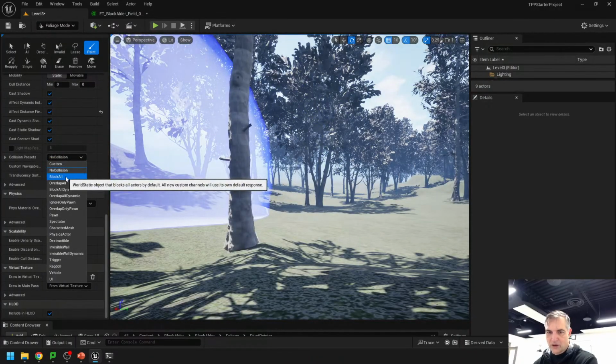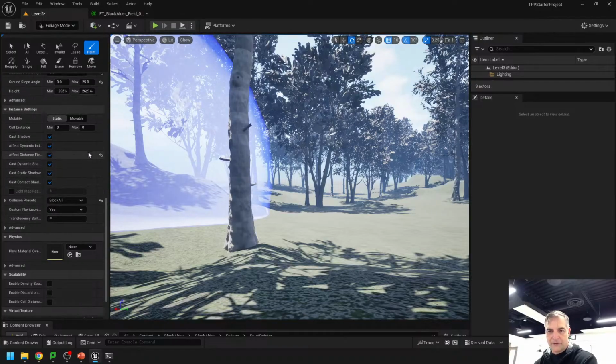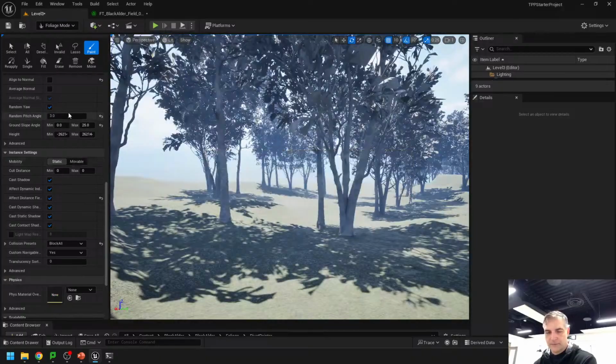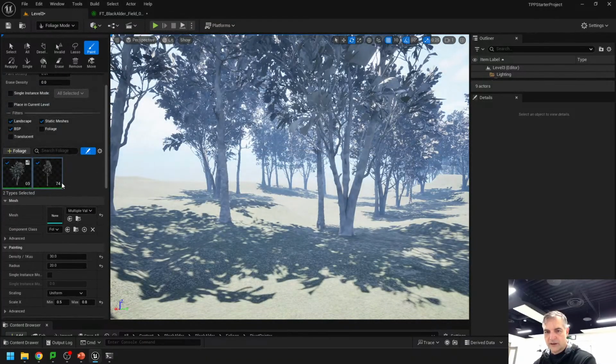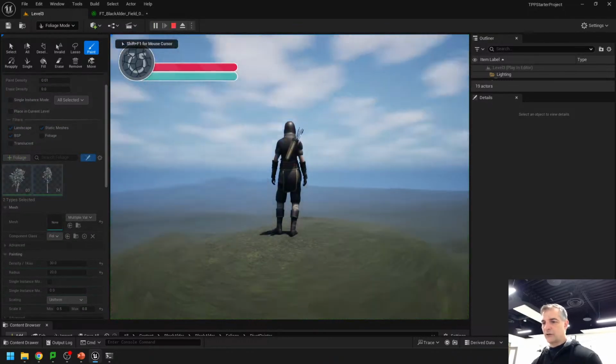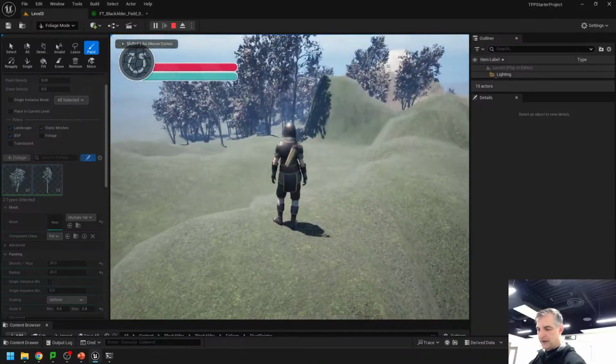If I put Block All, by the way, Block All is world static objects are blocked. That's kind of a standard. And I've clicked both of those two things now, and it modifies those two things. So again, save the level, and if I press play, does it change automatically, or do I have to replace them? Let's see what happens.